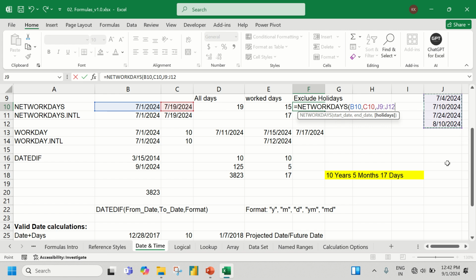Is it going to show me 11, as I am subtracting 4 holidays, 15 minus 4? No. Why no? Why 30? No, they are not Saturday, Sunday. July 4th, July 10th, July 24th, and August 10th, they are not. Look at this. Your project itself ended on July 19th. And what is the point of subtracting July 24th and July 10th?